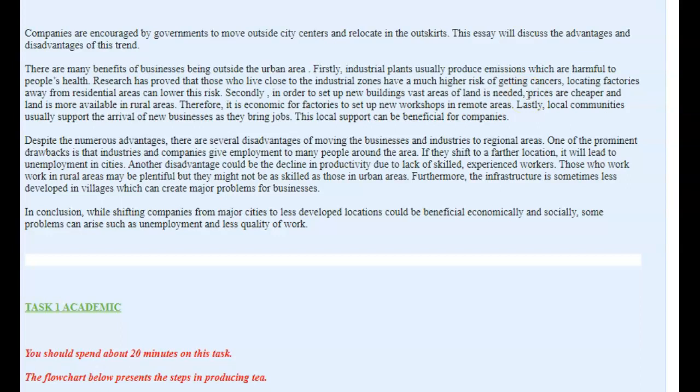That's what I tried to do. Therefore, it is economic for factories to set up new workshops in remote areas. Lastly, local communities usually support the arrival of new businesses as they bring jobs. This local support can be beneficial for companies. Why? Okay? So, don't just say it can be beneficial, but actually tell me why. Develop it fully. Okay, so let's move on.